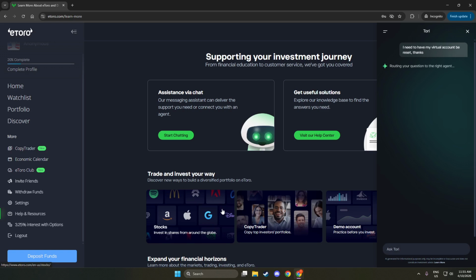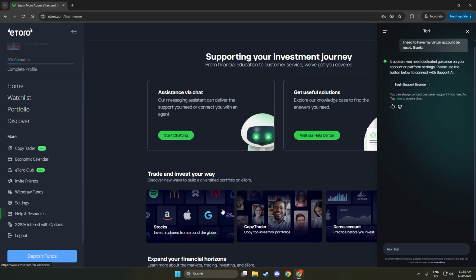When the reset is complete, your virtual portfolio will return to its default balance and your previous virtual positions and history will be cleared. This affects only the virtual side of your account. Your real portfolio and funds are not impacted.